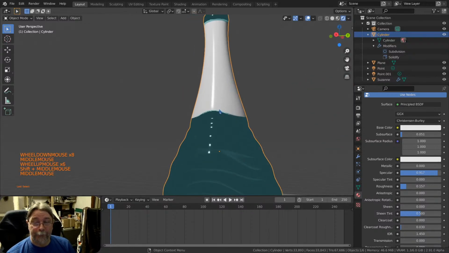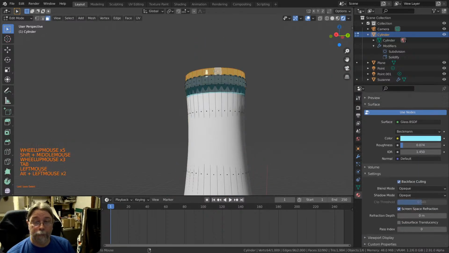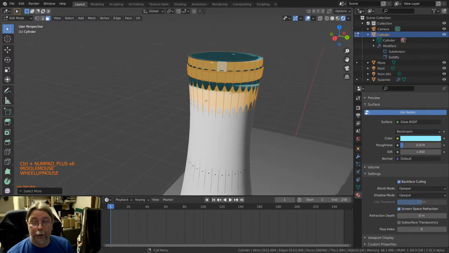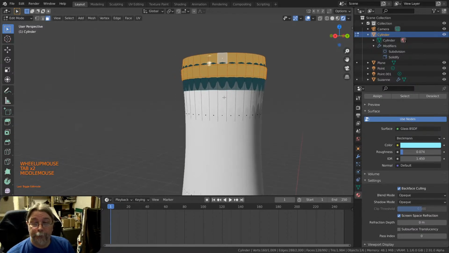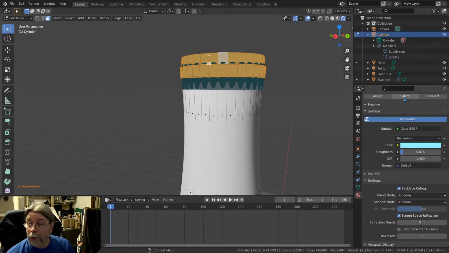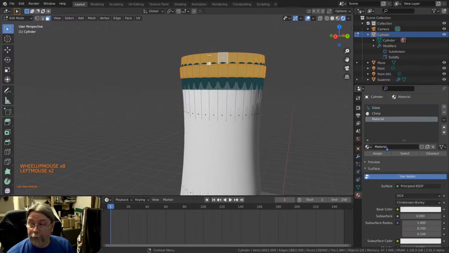Yeah, and then like this you can add more and more materials to your object. It's just for fun. Add a metal cap on here. Too many, I think. Let's see what happens if we just take this. Add another material slot, another new material. Let's call that metal.